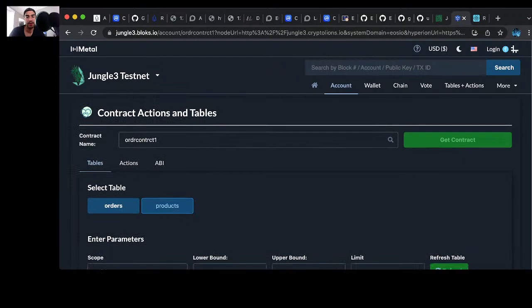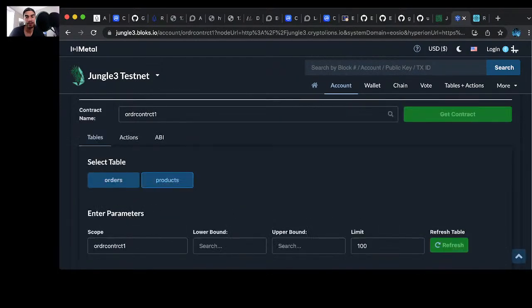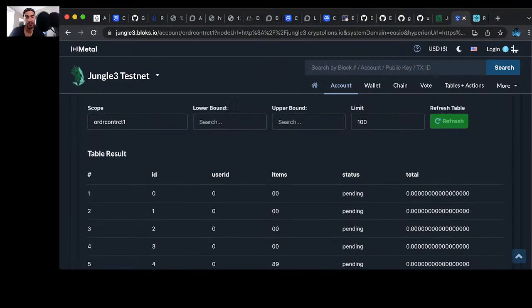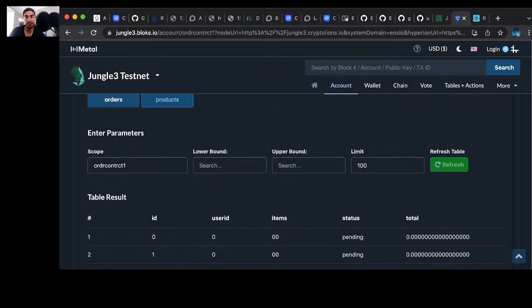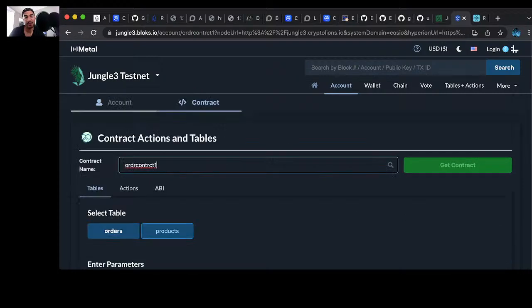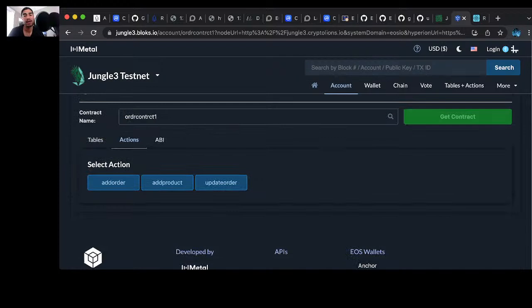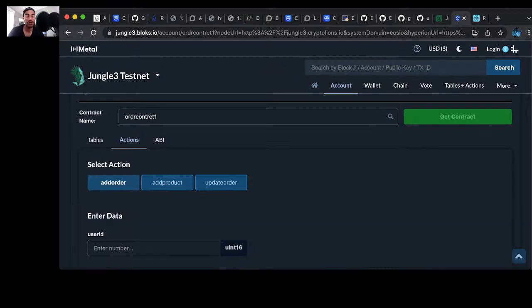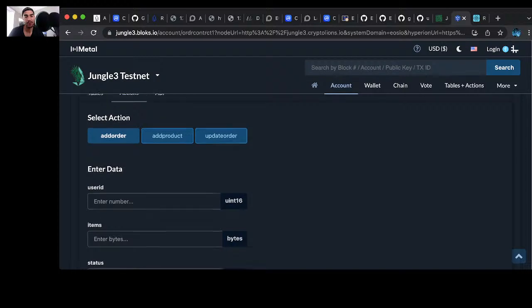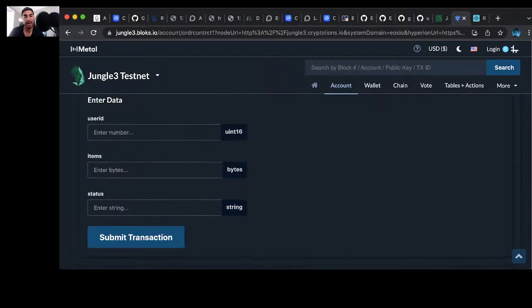So you can see here under the orders table, order contract 1, I have as parameters ID, user ID, item status, total. Now if I want to show actions, and that's basically what you're doing when you're interacting with these contracts, really what you're doing is you're selecting an action. So in this case, I'm actually using the add order action. So you can see the three parameters here: user ID, items, and status. So that's just another way for you guys to work through these contracts as you create them.